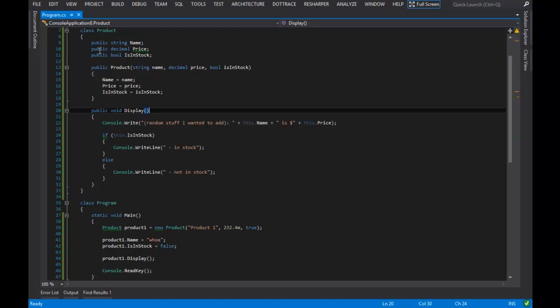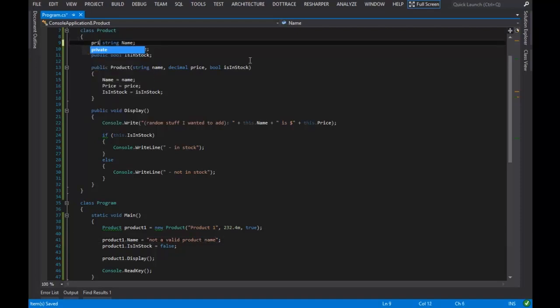So I don't want name and is in stock to be publicly accessible. The reason I don't want that is because it'll allow me to do something like name equals null, or name equals not a valid product name, which in this program is not a valid product name. What I need to do is make my members private. And we can do that by changing this public word into the private word.